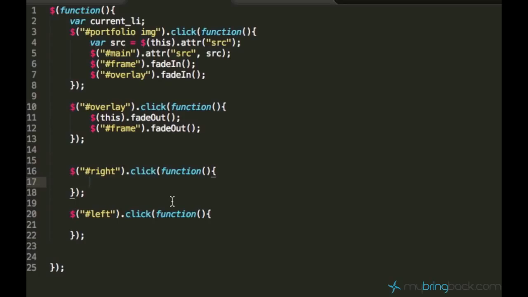If you use normal JavaScript, it would take lots of lines of code to do such a task, but jQuery is a very powerful tool, so you can solve this problem with only a few lines of code. The first thing I want to figure out is how to grab the next image.